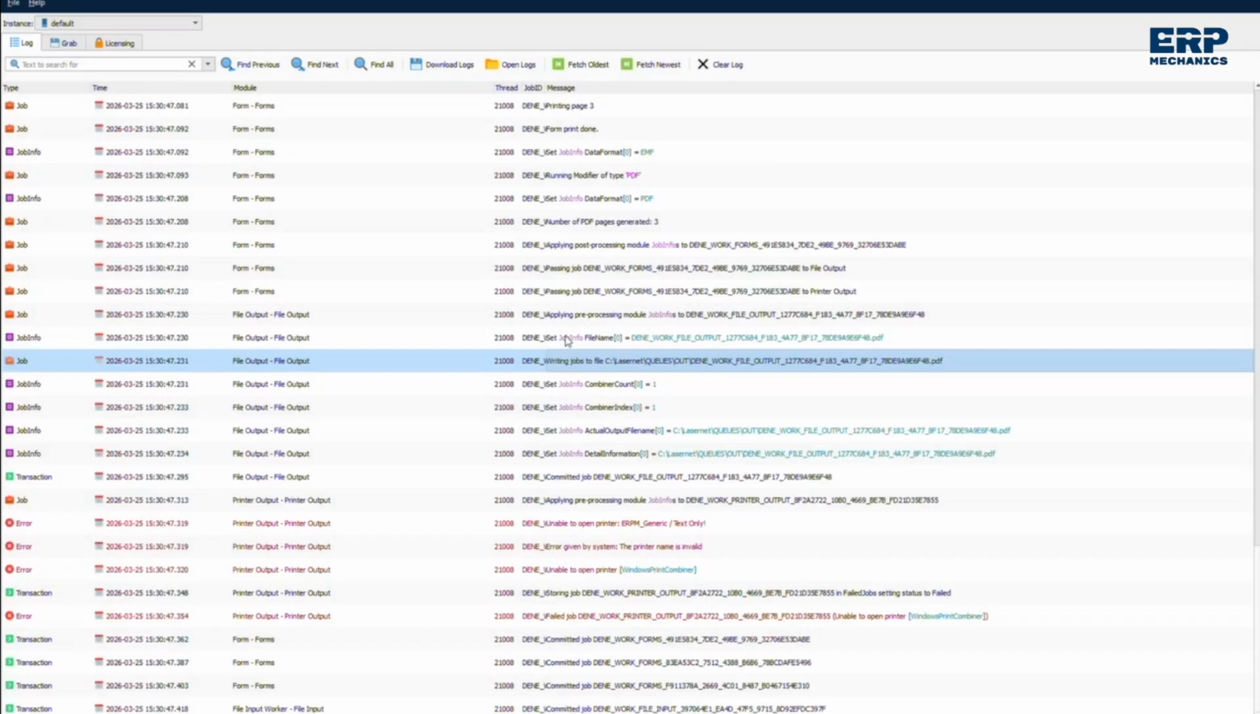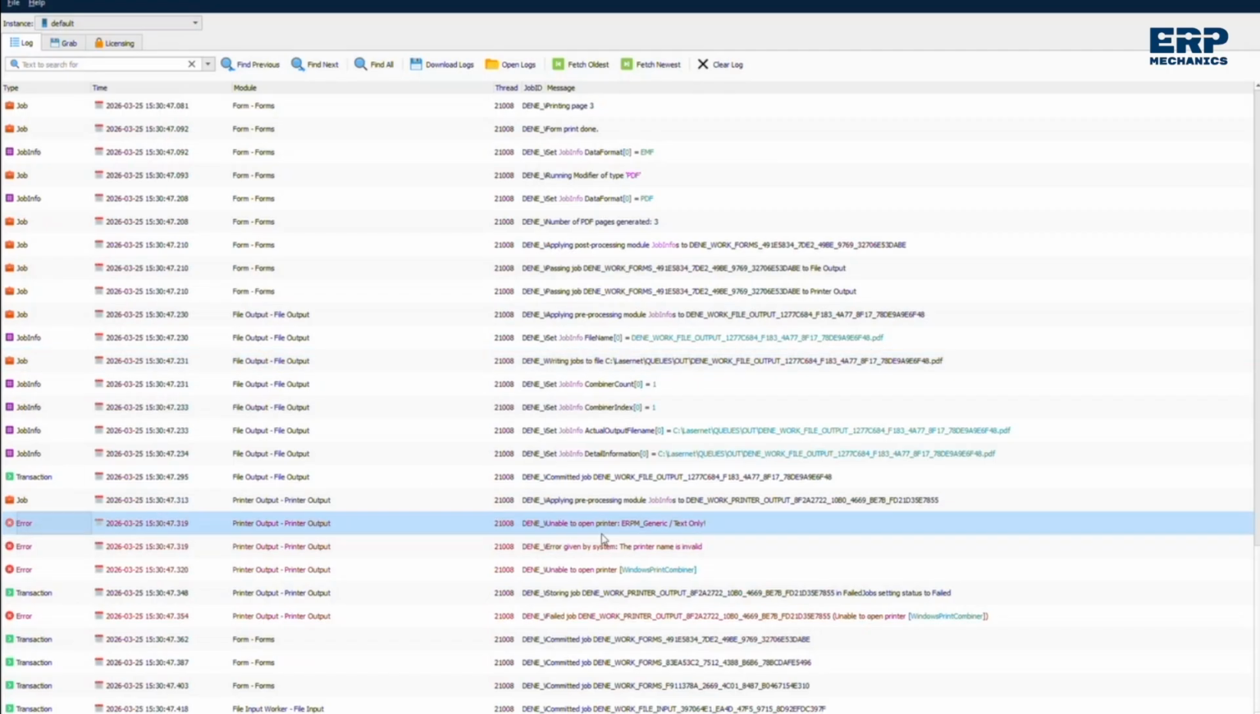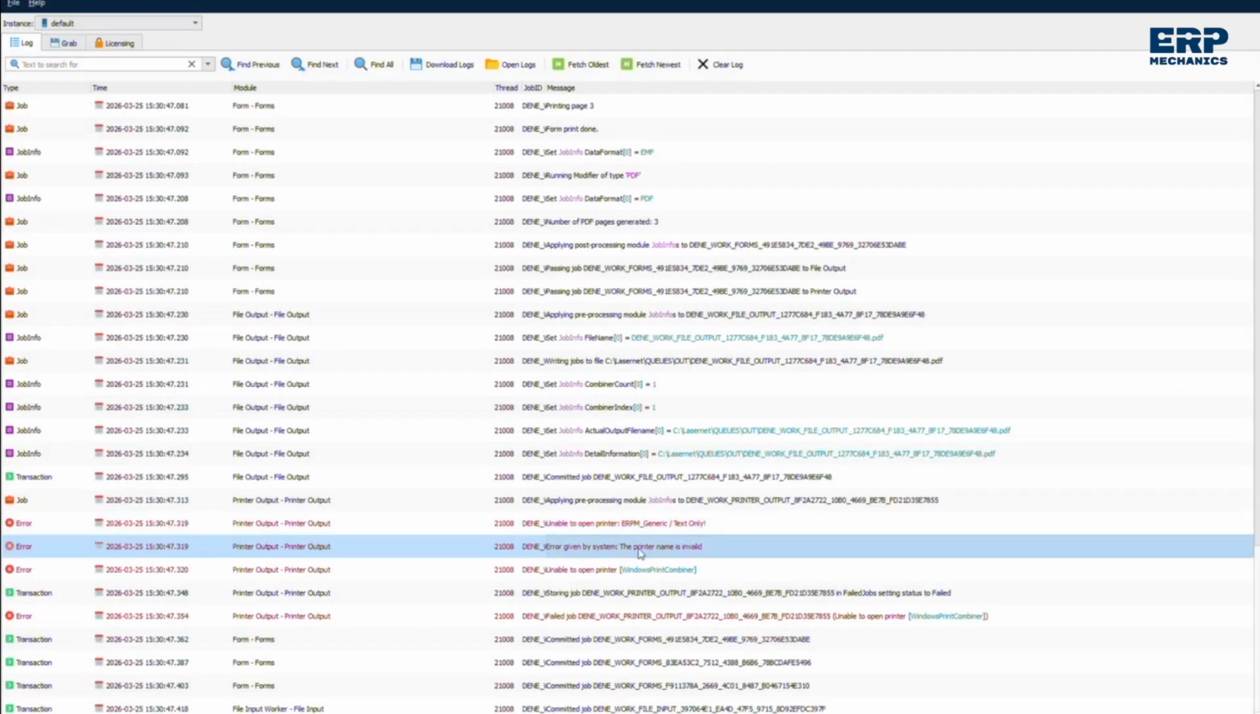Now, I also added a printer output to that job, to that form, which I knew would fail because the printer doesn't exist, but I wanted to highlight this error message here. So you can see here, unable to open printer, printer name, error given by the system, the printer name is invalid. So if you were checking that error, you could then go away and check the printer name, you could go and check the printer connections, you could go and check the network access, whatever it might be. It gives you a really easy to read pointer as to what the problem might be and how you might be able to resolve it.